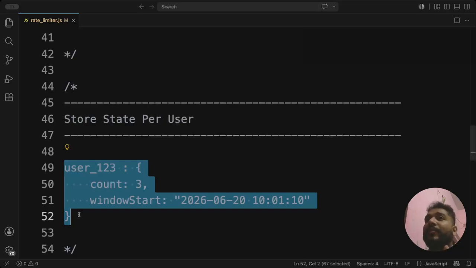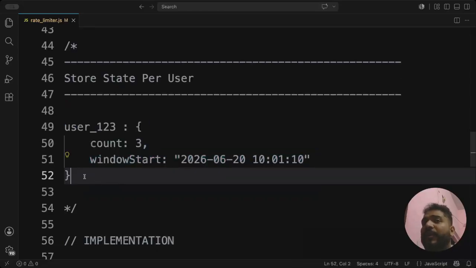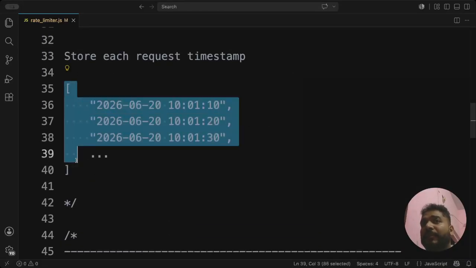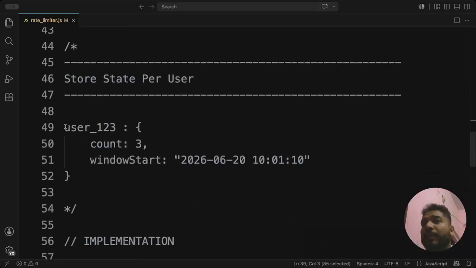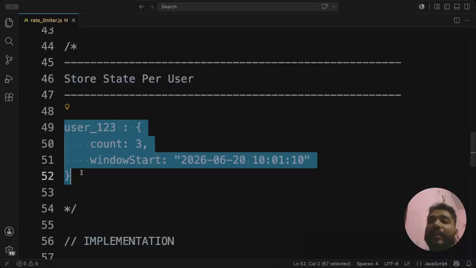Even if you check it after 1 year, or after a few months or few days, it doesn't matter. So this will remain the same. So now I hope you understand the difference between storing each timestamp, or storing a particular state per user. So we are going to use this particular state. So let's work on the implementation.